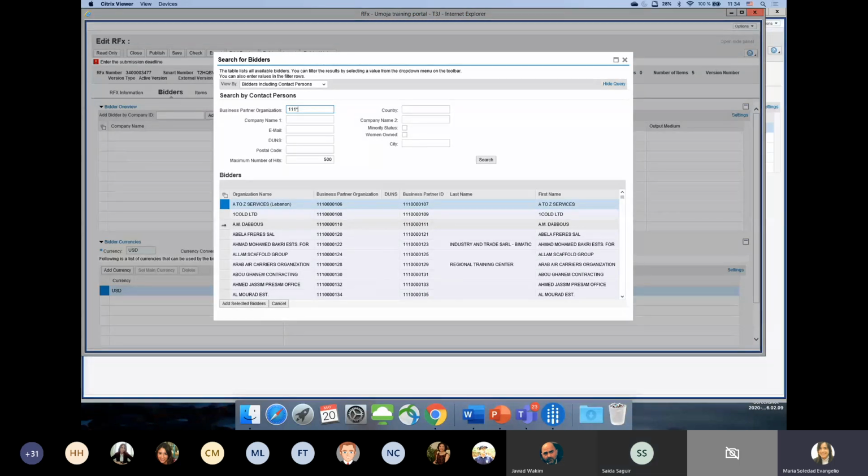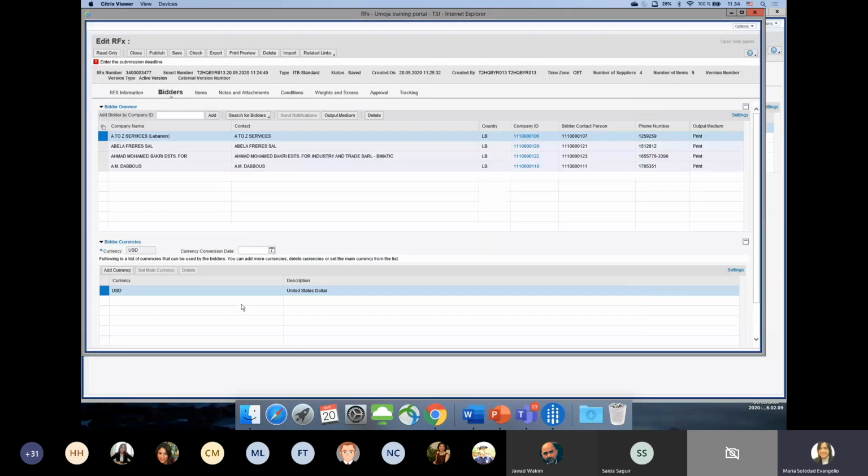Remember what we were doing? We had just created our RFX document based on the unfunded shopping cart, and now we are going to add the bidders. So according to the exercise, you click on control, you can select these, the three that we asked you to select in the exercise. So we are going to add these bidders. Okay, so we have them here.